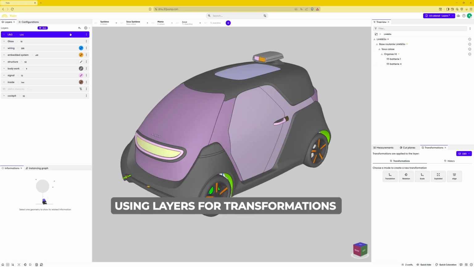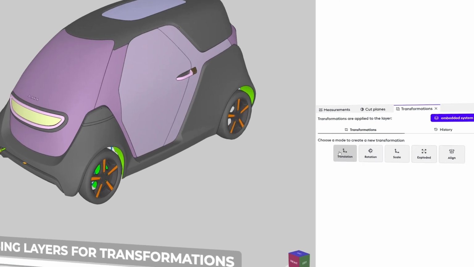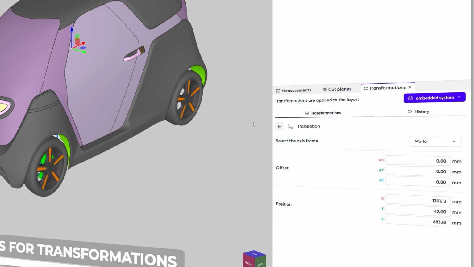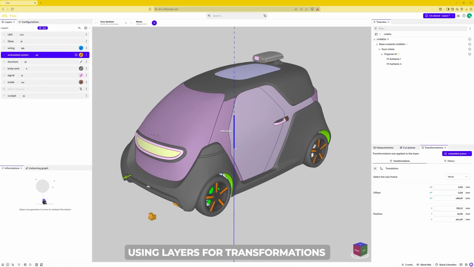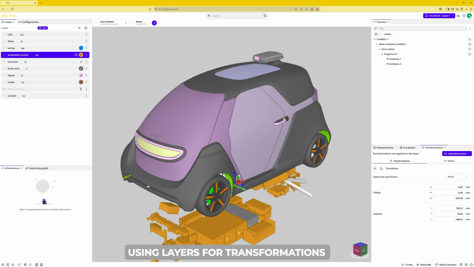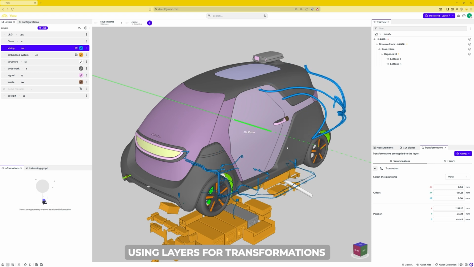Using a layer for transformations. Any transformation applied to a set of parts requires creating or selecting a layer beforehand. This means specifying which parts will be subject to movement or measurement. If you want to move the parts of the embedded systems, you must select the embedded systems layer so that transformations can be applied. This will be covered again in the Transformations chapter.